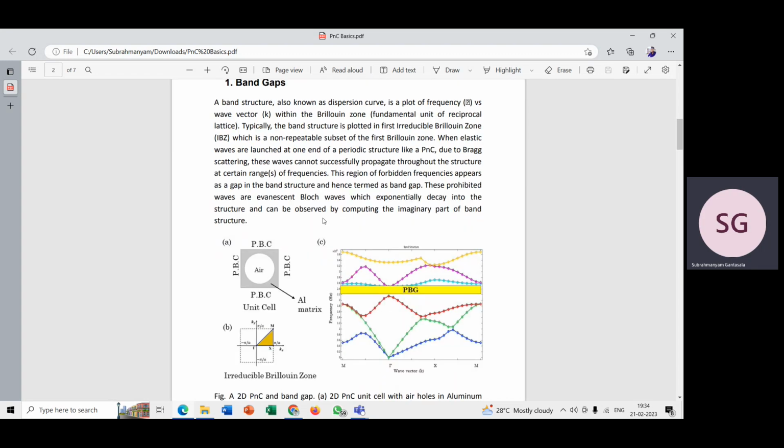The band structure is calculated for a unit cell. In COMSOL Multiphysics, we take a unit cell and we apply periodic boundary conditions around the unit cell so that we can get this band structure. We'll get to the simulation using COMSOL later.